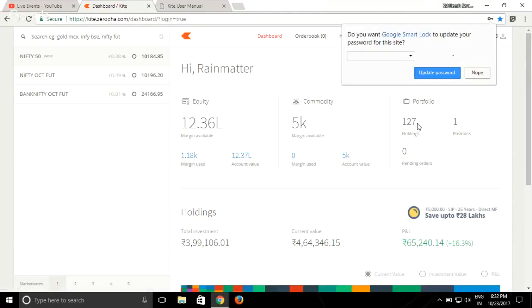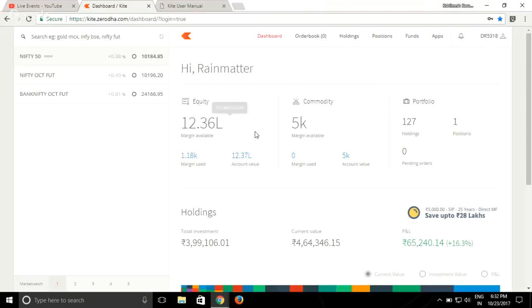Okay, so once you do login, if it's the first time you're logging in, you'll get the option to reset your password here. You can keep your own password. Okay, so once you log in, initially it'll take you to the dashboard. In the dashboard, you'll see the funds that is in equity, in commodity, and also your portfolio, that is all the holdings that you have, and also if you're trading in futures and options, your open positions.